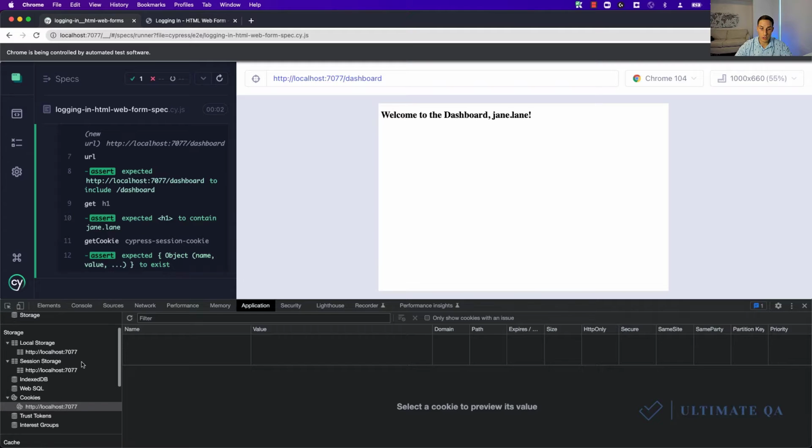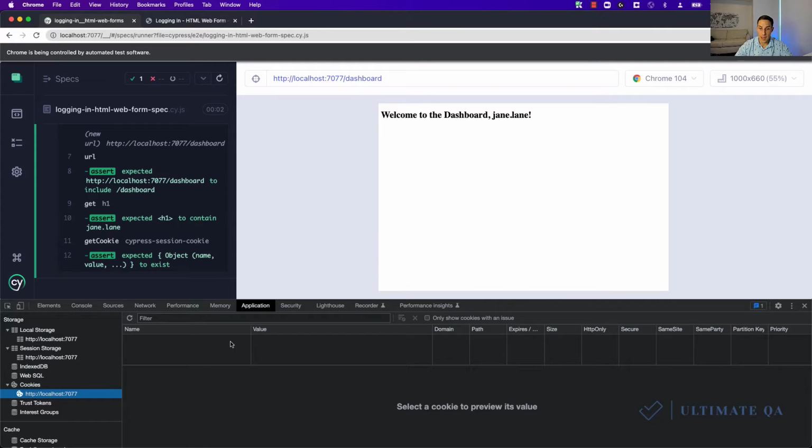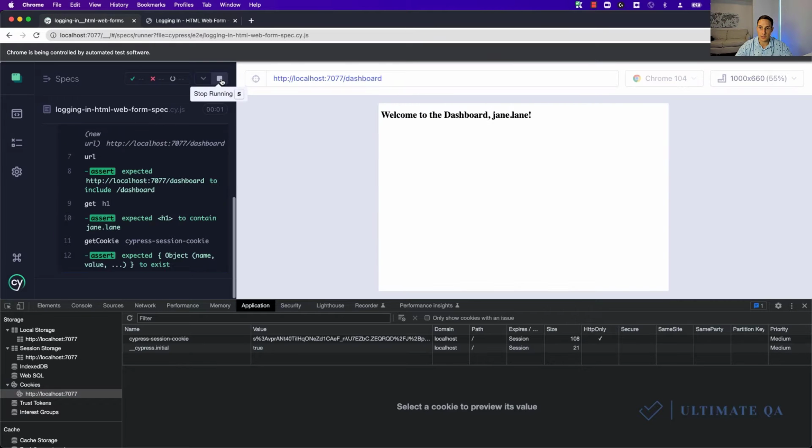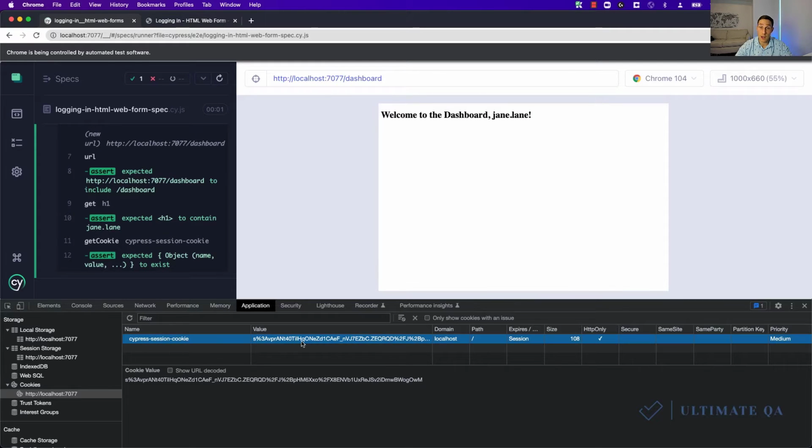So take a look at the application tab here and in our cookies. Currently, there is nothing available here. I've cleared it. But if we rerun the test, and of course, as I mentioned, it does interact with the application and actually logs in, you can see that now there's a Cypress session cookie that's dropped, hence why we are able to log in through the application.